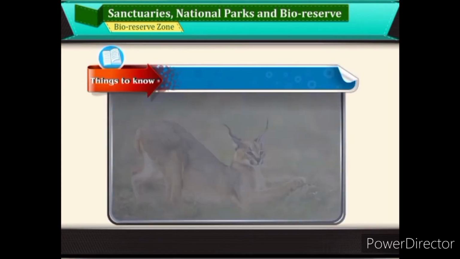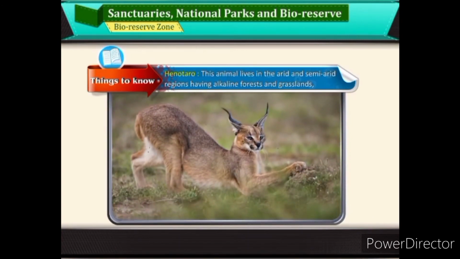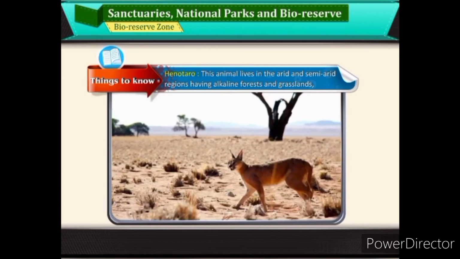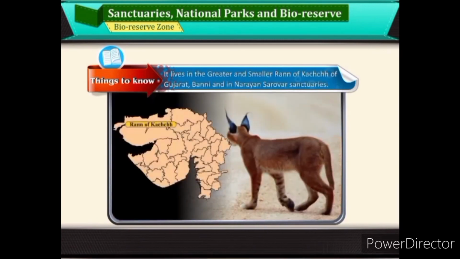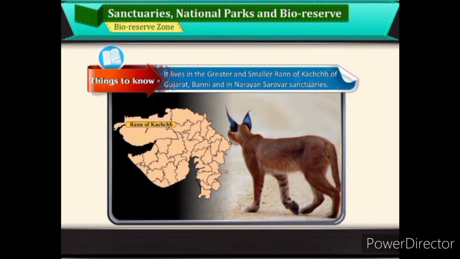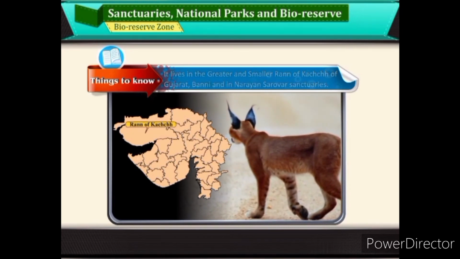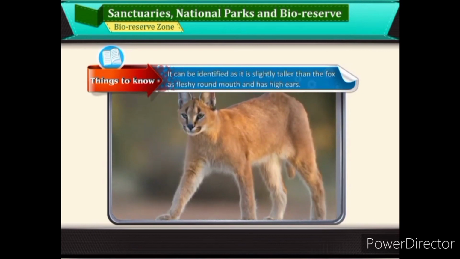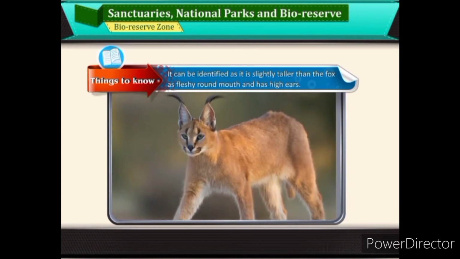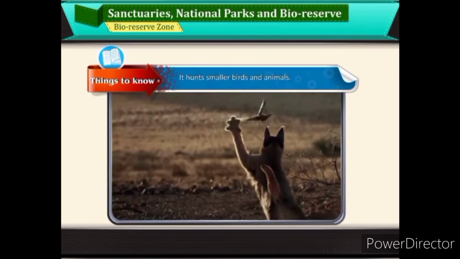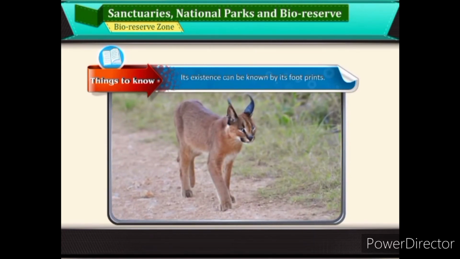Things to know. Hentoro. This animal lives in the arid and semi-arid regions, having alkaline forests and grasslands, desert or semi-desert area. It lives in the greater and smaller Rann of Kutch of Gujarat, Bani, and in Narayan Sarovar sanctuaries. It can be identified as it is slightly taller than the fox, has a fleshy round mouth, and has high ears. It hunts smaller birds and animals. Its existence can be known by its footprints.